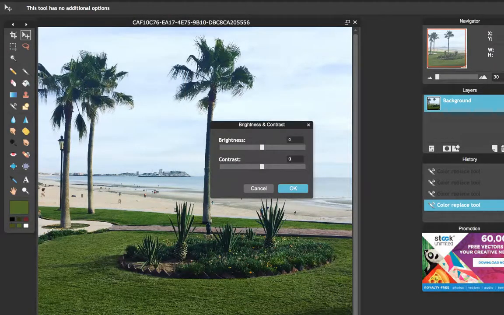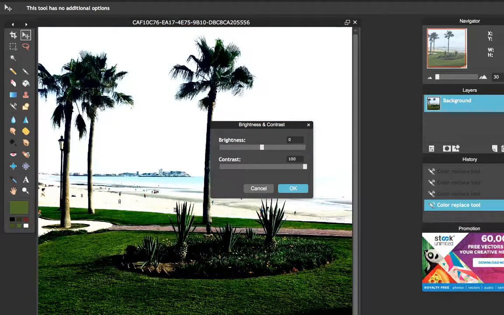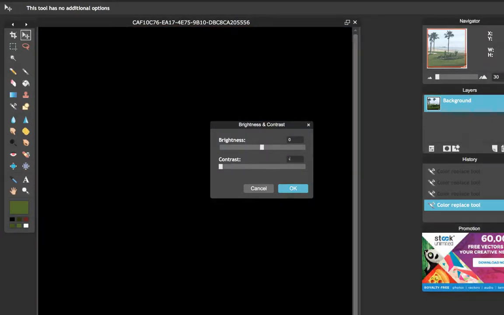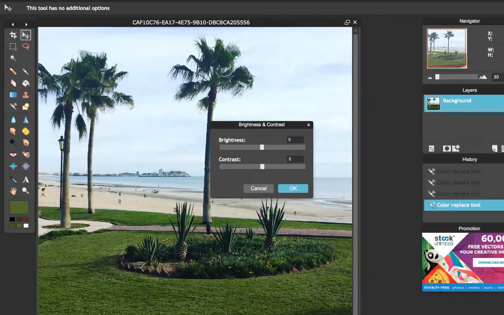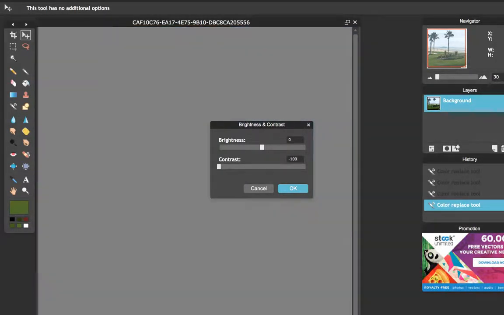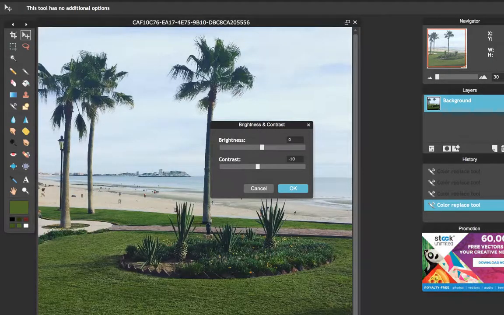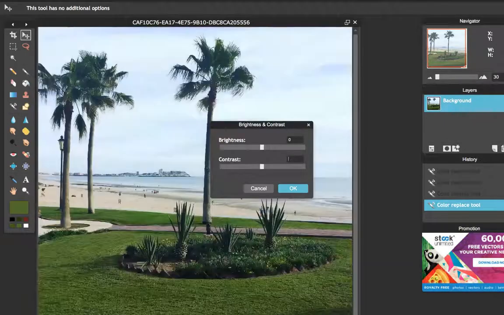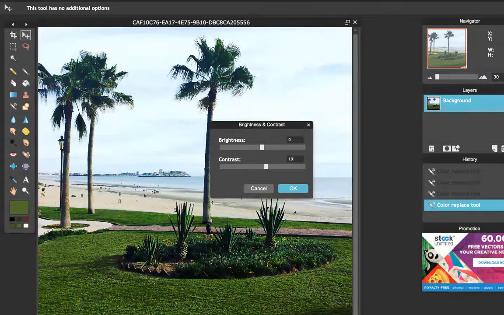Now, contrast isn't something you want to mess with too much, because that's what happens when you add too much contrast. It just totally messes up the whole photo. This is what it looks like with no contrast. And this is what it looks like with a lot of contrast. So you just want to barely add like maybe 4.